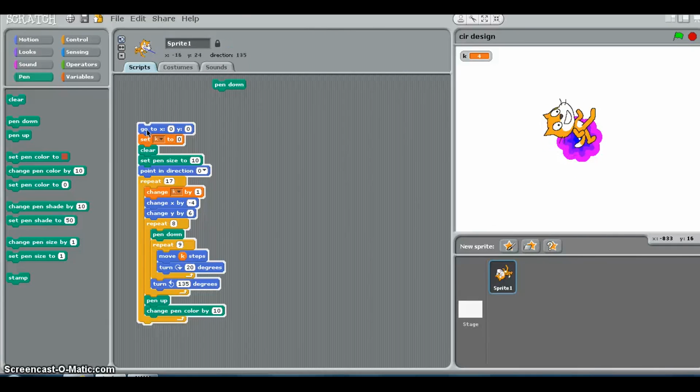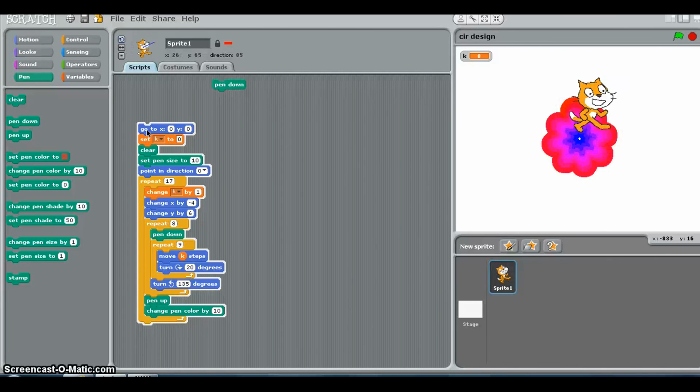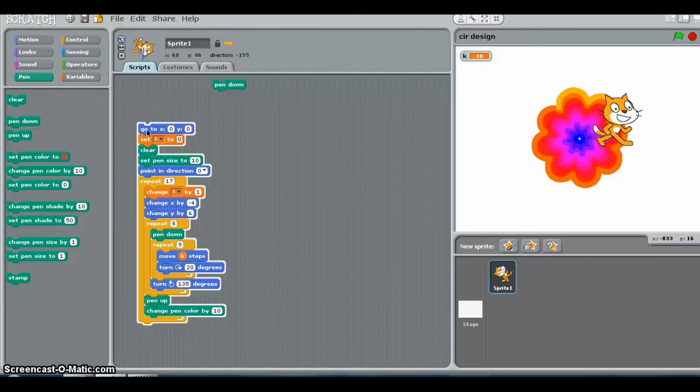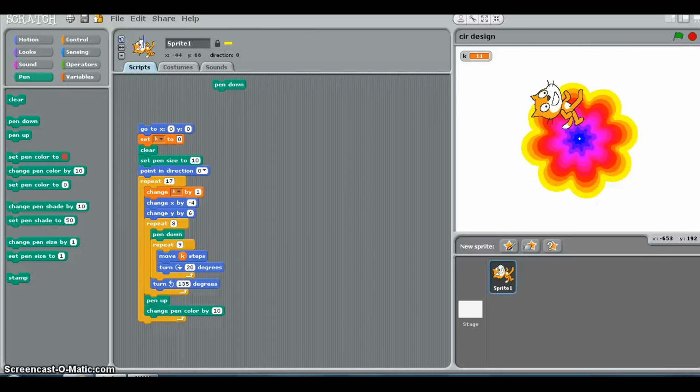There we go. The little cat is going around to draw something on the stage. I'm going to just stop it now, and I'm going to go File, New.